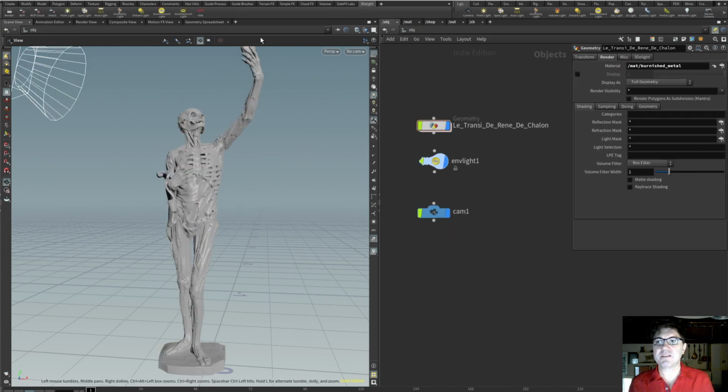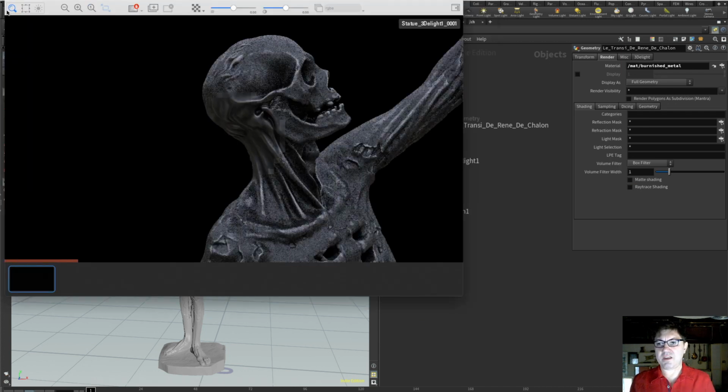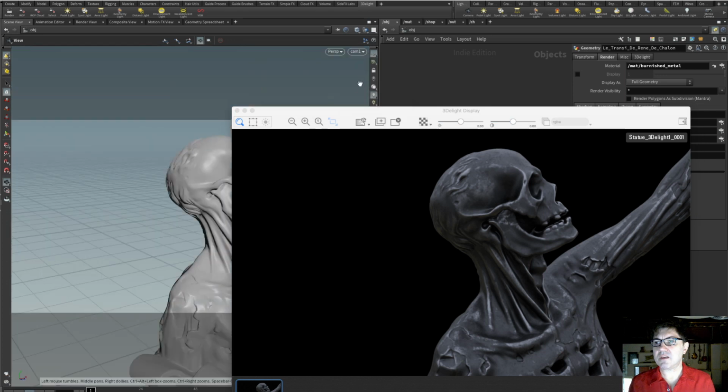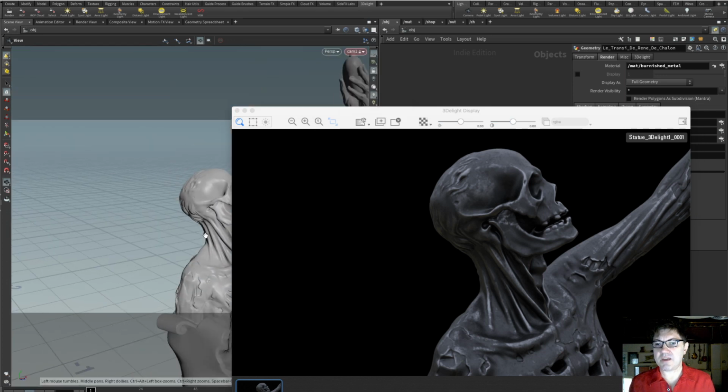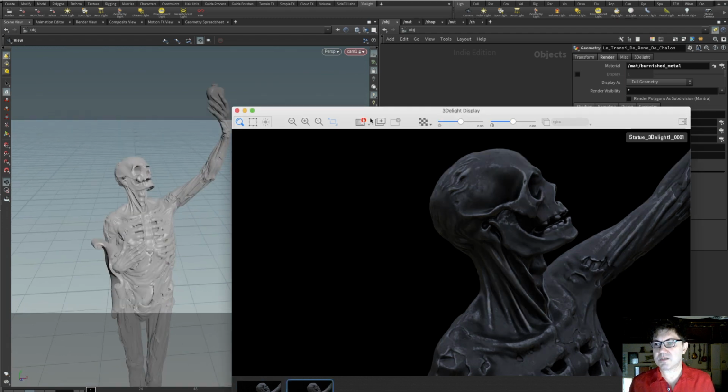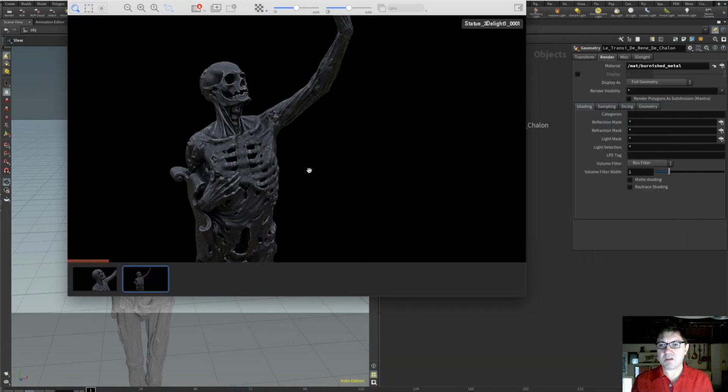Let's go into the 3Delight tab, and I'm just going to hit render, and here it pops up. I guess the camera is pointing a little bit in a different direction. As a matter of fact, let me hit the camera and zoom out a little bit so that you can see, and I'm just going to set this to IPR. So basically you can see a little bit what this texture is doing.